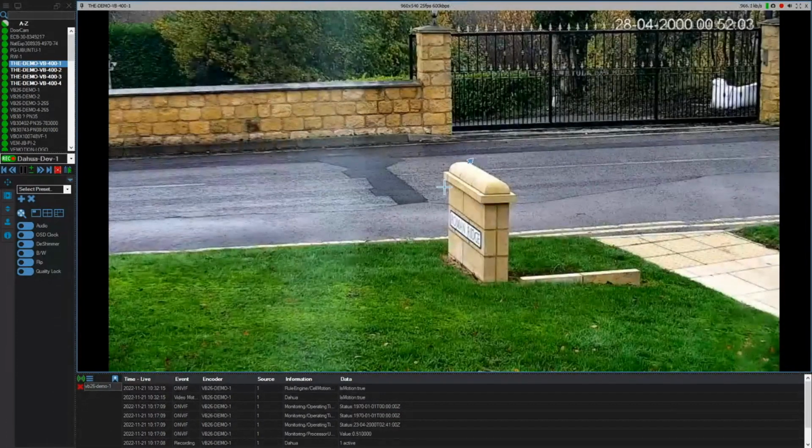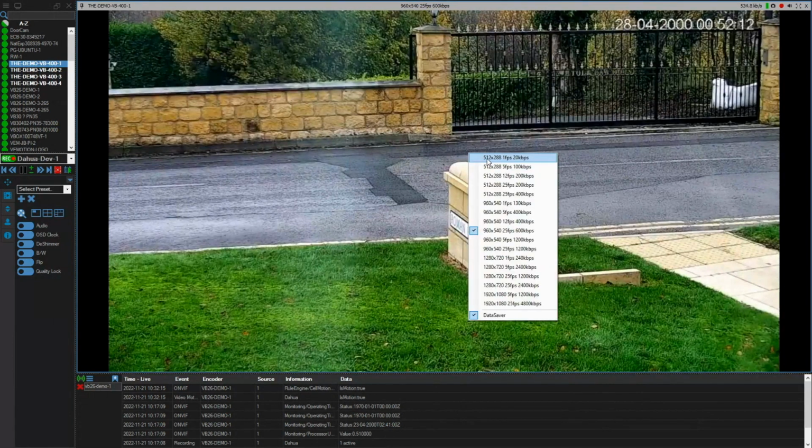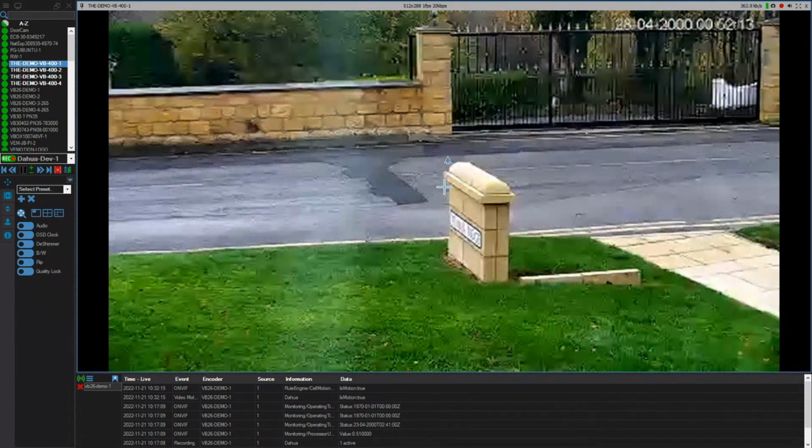So we can go down to 600 kilobits a second here, which we can see that after a second, the image stabilizes as it's not sending the data that's not changing. So we're using a lot less, and that'll keep reducing over time. But we can go down as low as one frame at 20 kilobits a second.